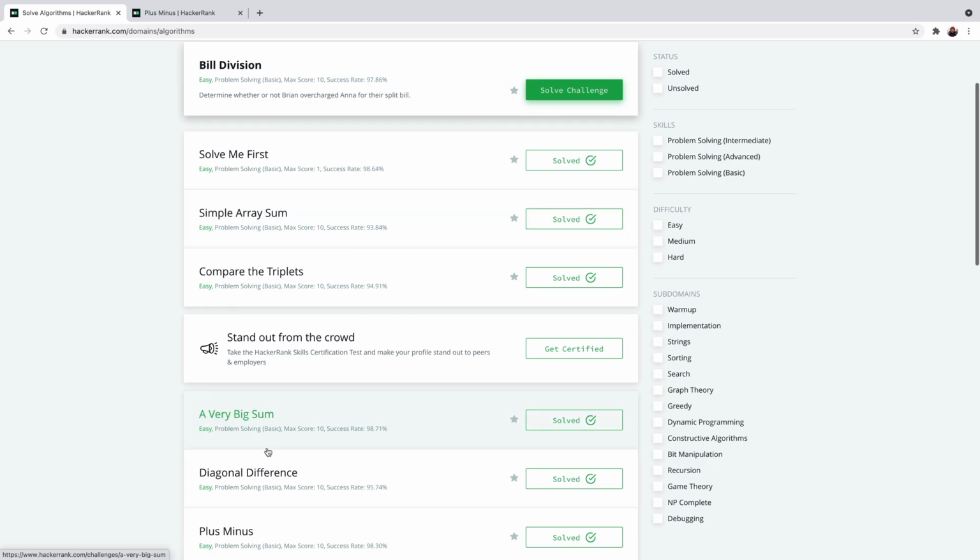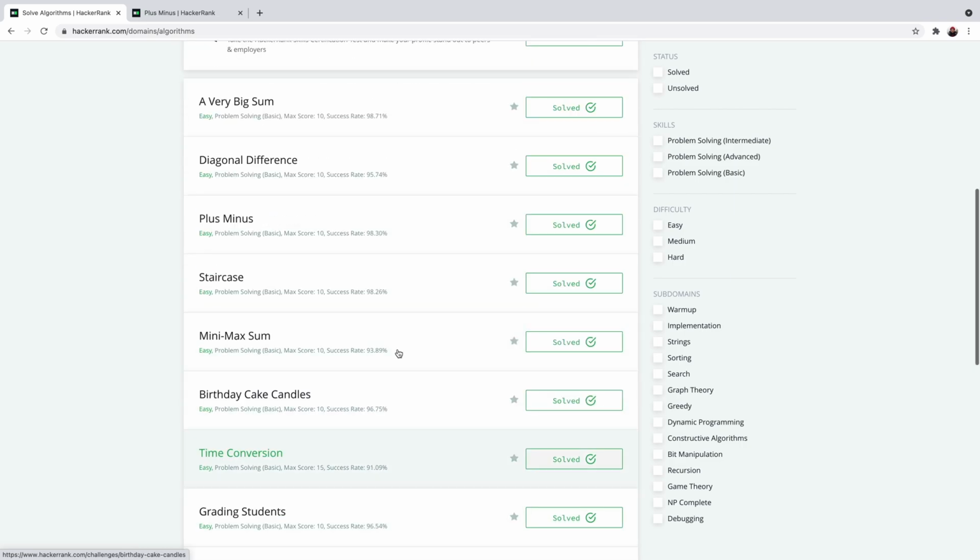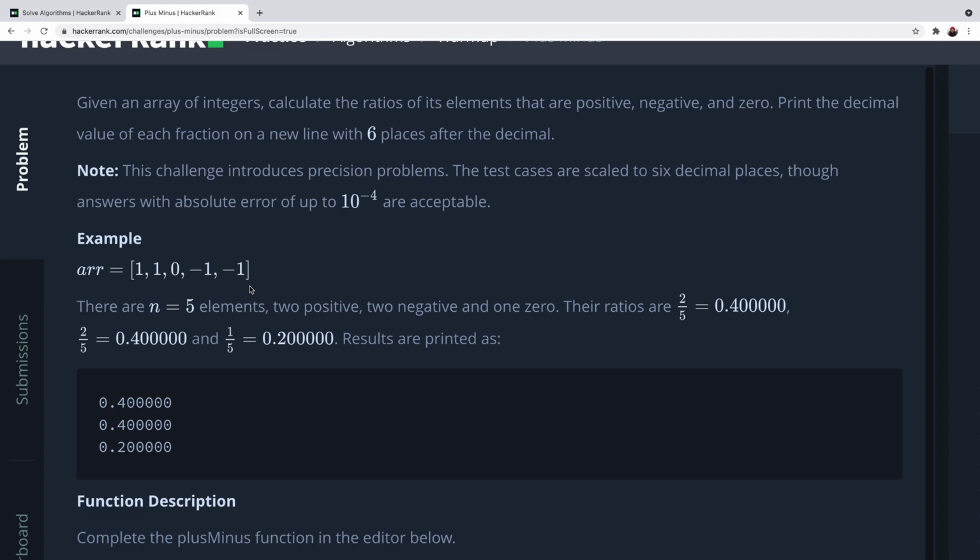Okay, in the last video we saw diagonal difference. And now let's check out plus minus. Given an array of integers, calculate the ratios of its elements that are positive, negative, and zero. Print a decimal value of each fraction on a new line with six places after the decimal.